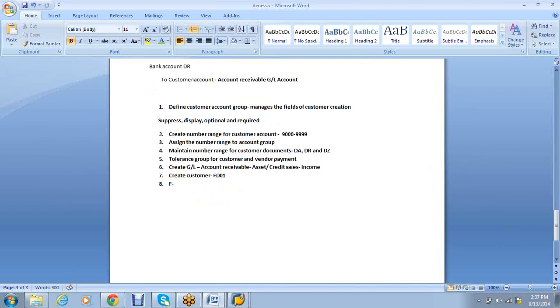Then I'll make a customer invoice. Debit customer, posting key is 01. Then credit my GL account, that is your credit sale, which is income. Yes, customer invoice.